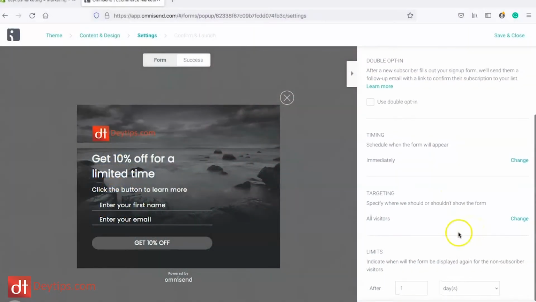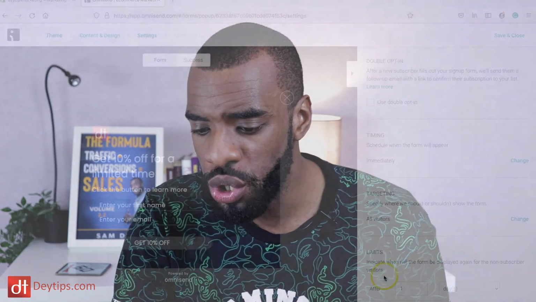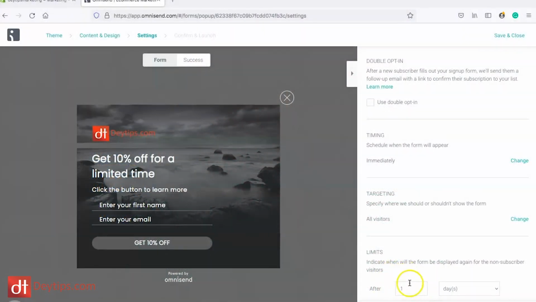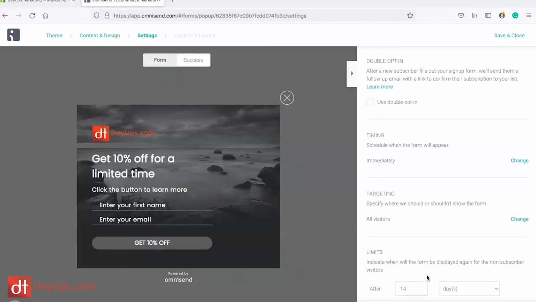And also you can dictate limits as well, to indicate when the form will display again for the non-subscribed visitors. So this is really useful as well, because if someone sees the form every single time they visit your website, then that can be pretty annoying. So you can actually select how many days after a non-subscriber visits the site they will see this form again. If they visit your site today and they see the form and they don't sign up, they don't have to see this form again until another 14 days, if I select 14 in there.